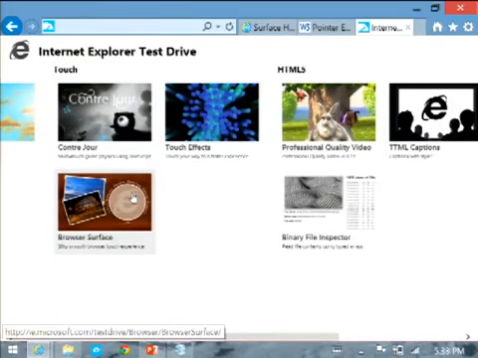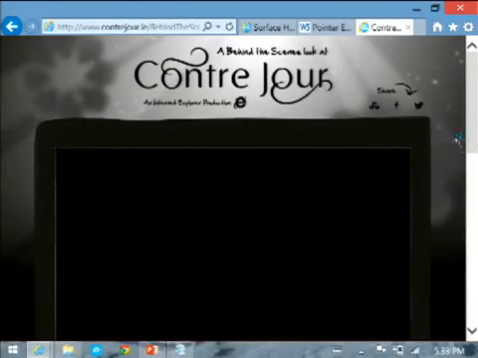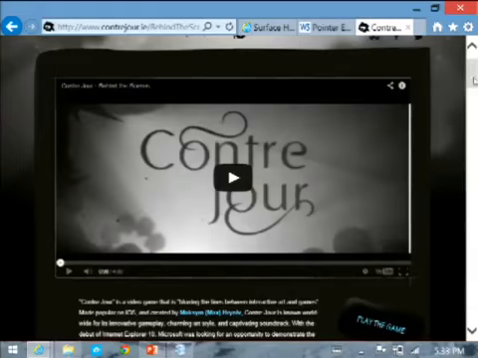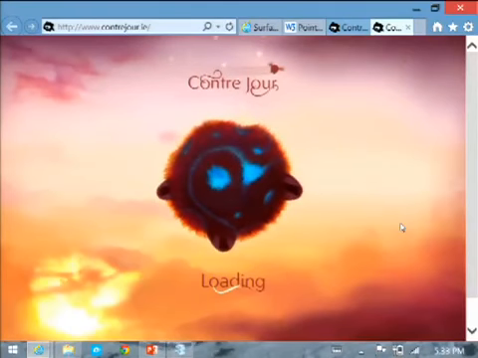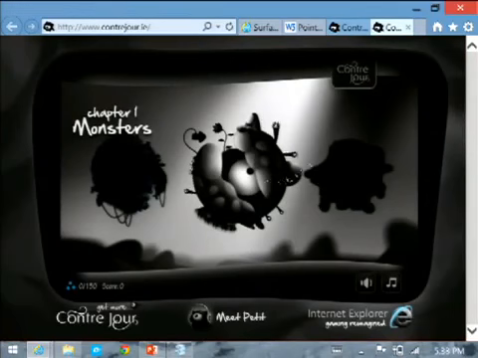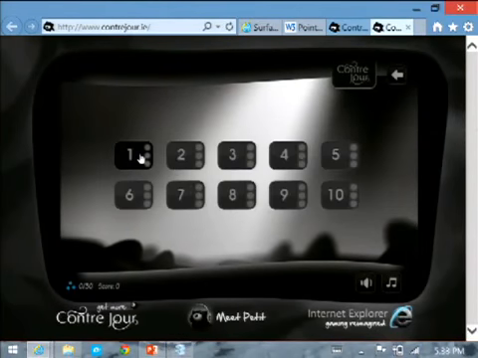Under touch, we have a number of things here. Touch events, here's actually the browser surface demo that I was talking about a minute ago. And then Contre Jour is another great touch-based game. Actually Contre Jour is highly addictive. So I'm going to show you the very brief intro bit here. Play level 1.